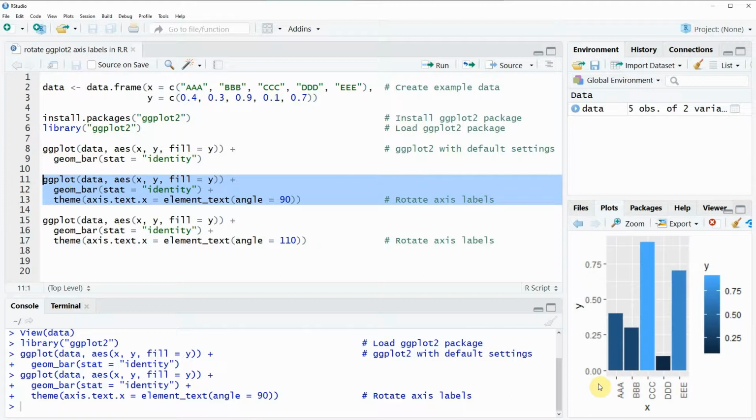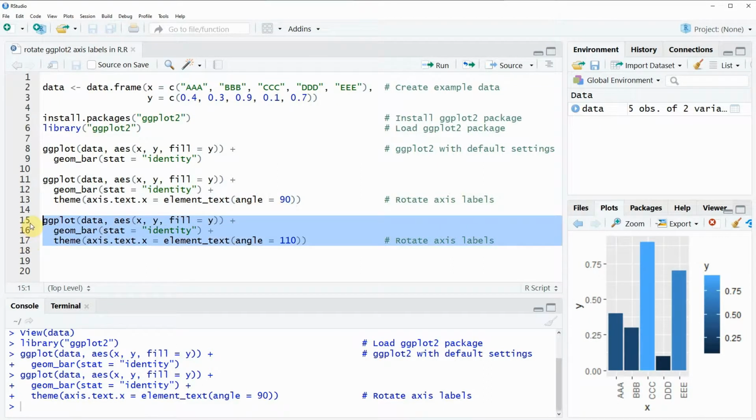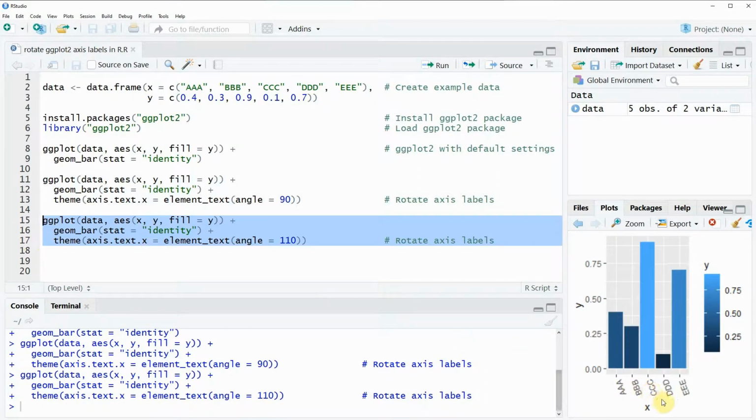This is often the best solution already, but of course, you could also specify other angles within the theme function, and this is something that I'm showing you here in lines 15 to 17. So if you run these 3 lines of code, then you can see that the angle is changed even further. So quite often you will have to play around a little bit with the code to see which angle fits you best. Okay, so that's basically what I wanted to show you in this tutorial.